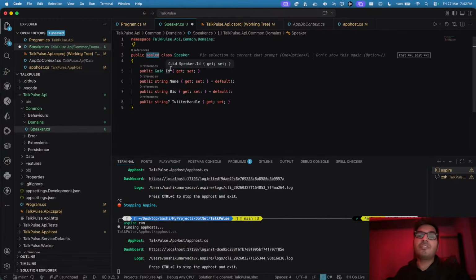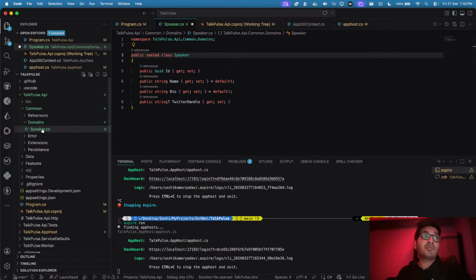A sealed class is something you cannot inherit. Nobody can go and inherit it in some other class and extend this class to do some magic. If this is part of your domain, only this class should be responsible for changing anything related to the business use case. That's what domain driven development tells us: the domain model should be responsible for doing whatever changes are needed.